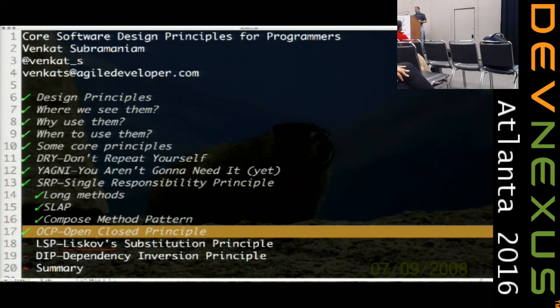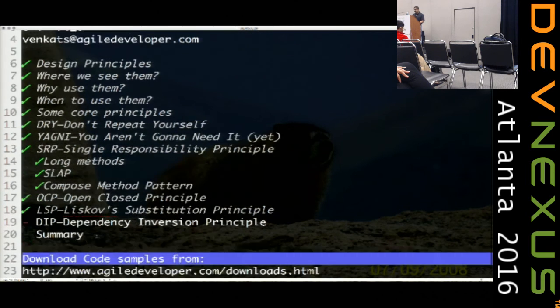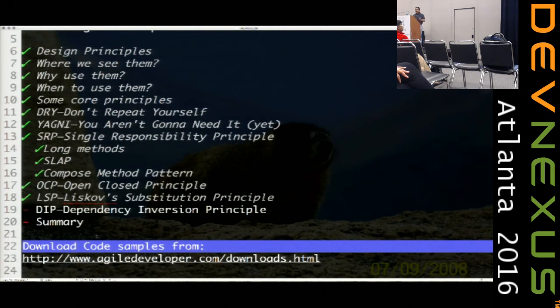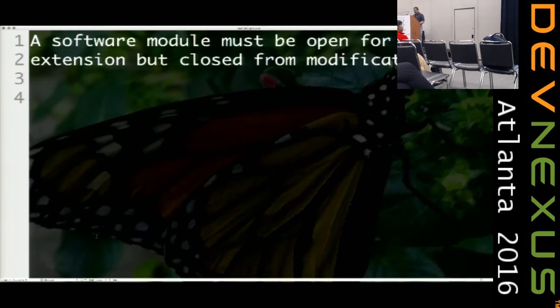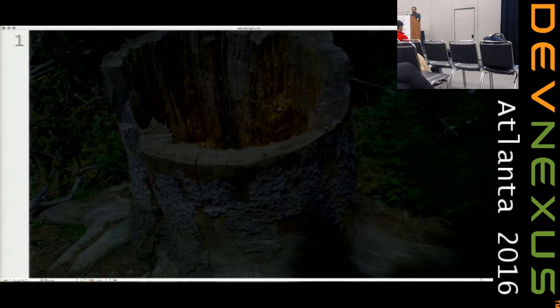But the next principle I'm going to talk about is somewhat related to the open close principle, but gets a little bit more specific. This is called the Liskov substitution principle. I'm going to give a few examples of this principle, some good ones and some really bad ones as well. So let's talk about what LSP, or Liskov substitution principle, says. This principle is all about inheritance.